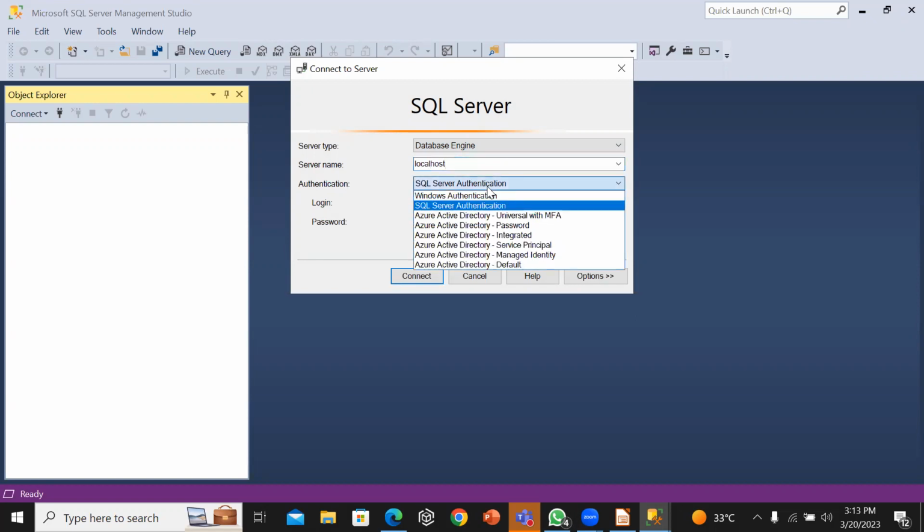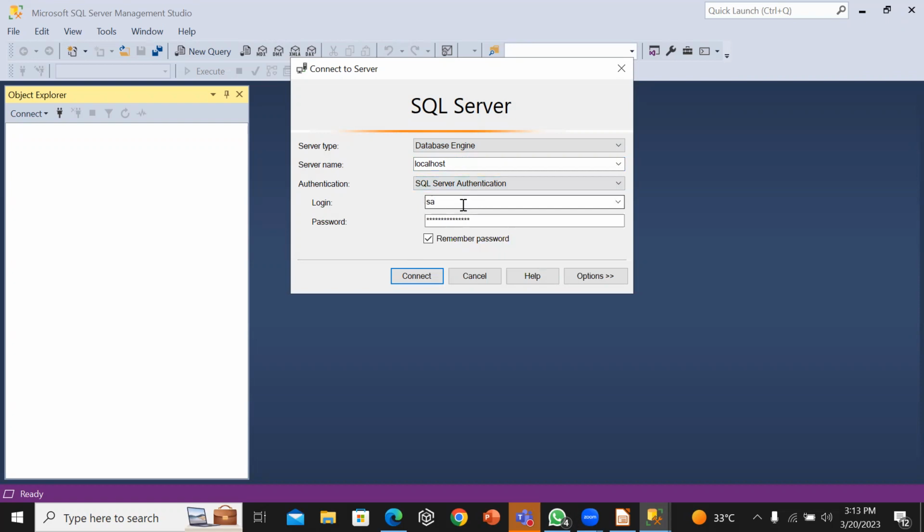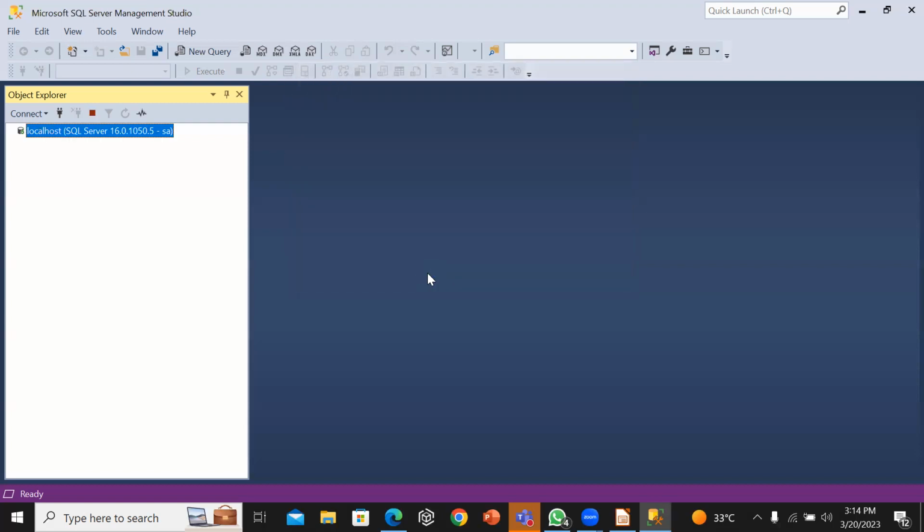Now you can connect to your server through different methods. You can use Windows authentication or SQL Server authentication. So let's use SQL Server authentication. SQL Server authentication will basically ask you for a username and password. If it's correct, it will allow you in. If it's not correct, it will not allow you in. I've typed it already and asked SQL Server to remember this. So I click connect.